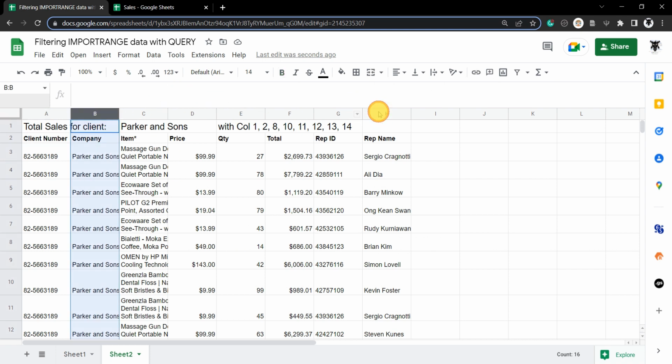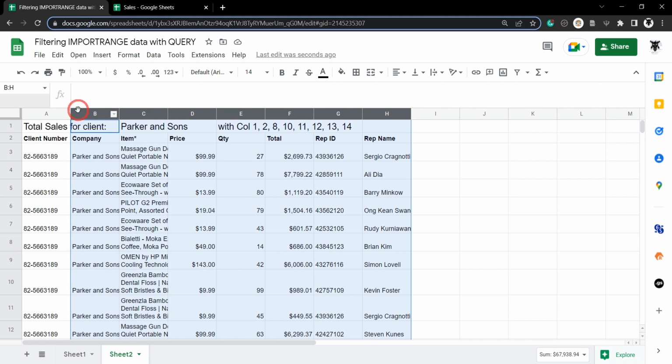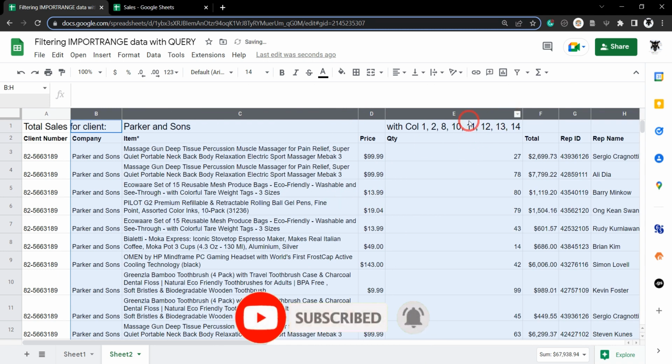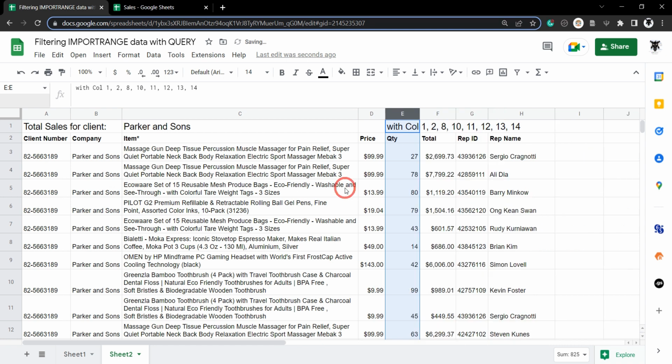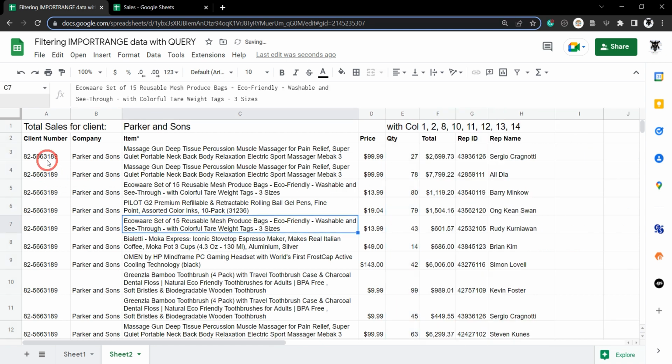So let's tidy this up a bit, and we'll just select this range from column B over to column H and double click to readjust it. Column E is a bit wide, so let's just bring that in a bit. Cool, and now we have a nice neat set of data for Parker and Sons by our selected columns.